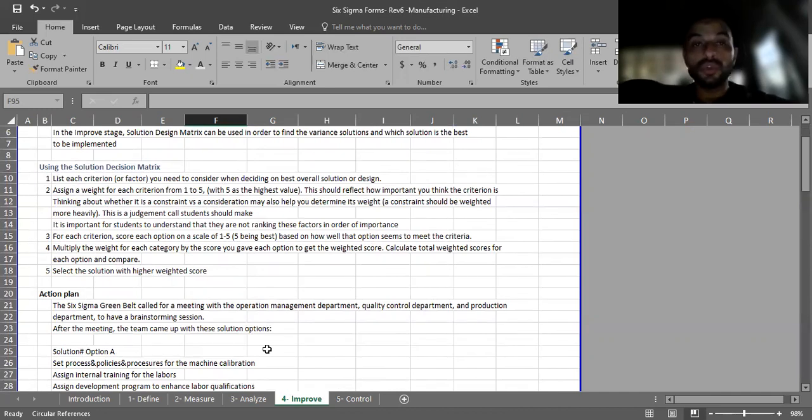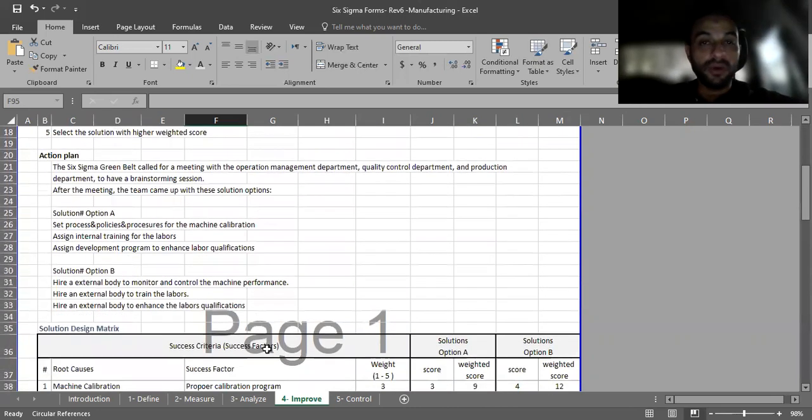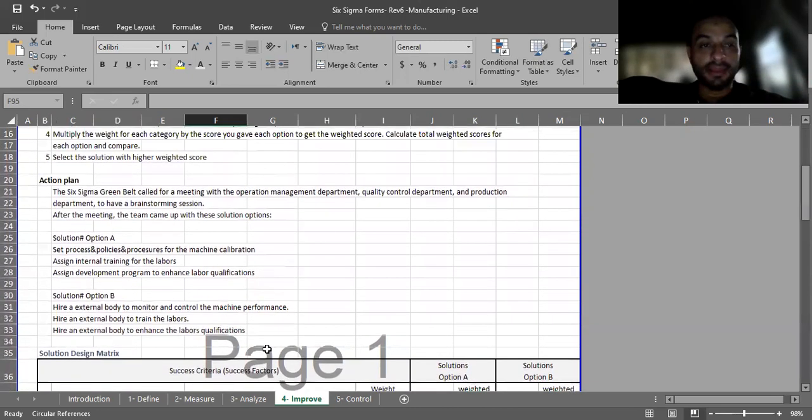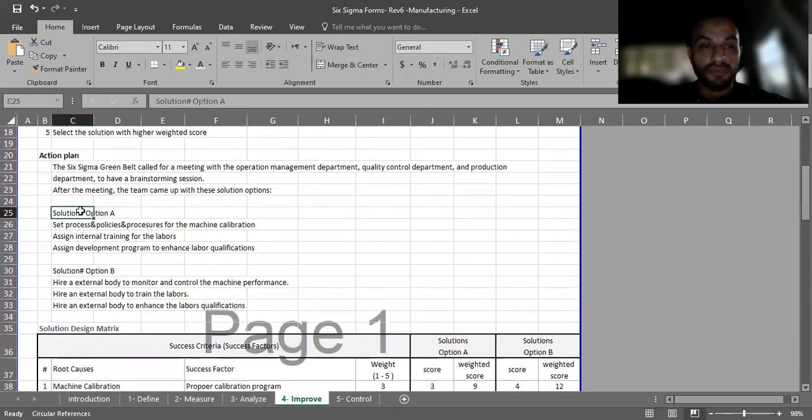And in order to choose which solution, you need to have more than one option, okay? So again, you will come back to the brainstorming and meeting with your team to find the proper solutions, you need to take actions. And here we assume that after having a meeting and discussion with the team, we found two options, option number A and option number B, okay.